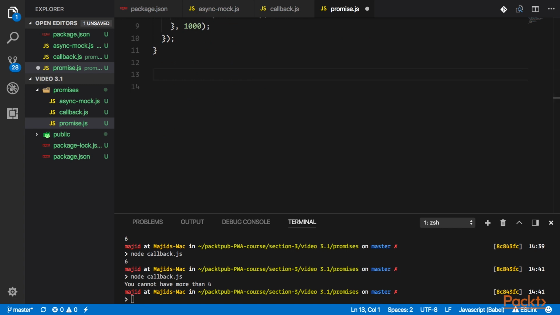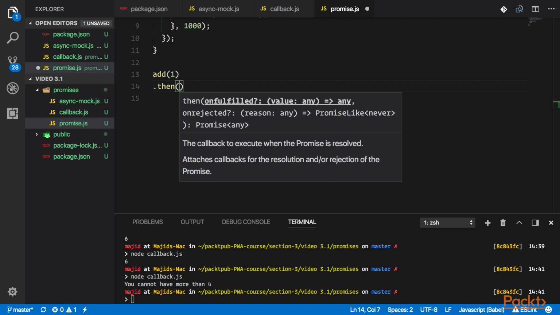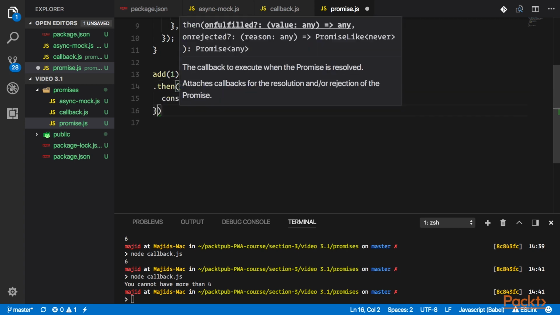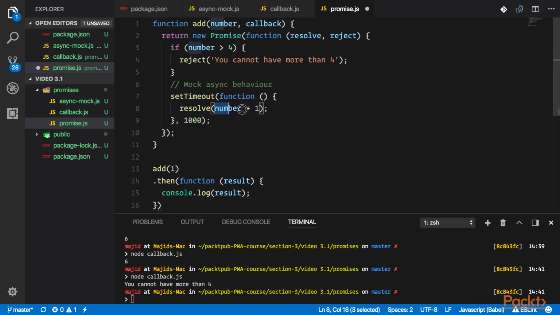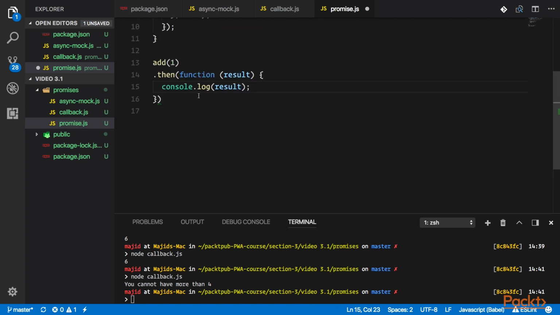So if I want to access this, what I have to do is, after calling the function with number 1, I can say dot then, which will listen to the resolve result. It accepts 1 argument, which is a function, and that function will have 1 argument, which is our result here. Let's see the result here. I'll say node promise. Then we have 2, which is expected.